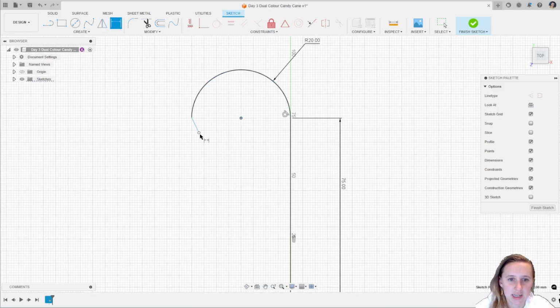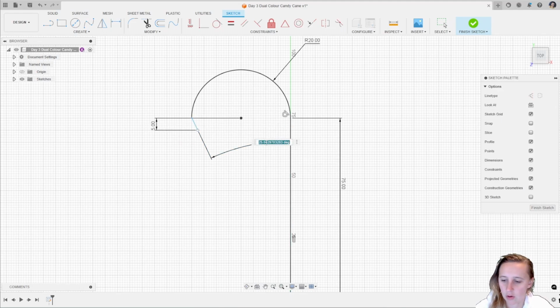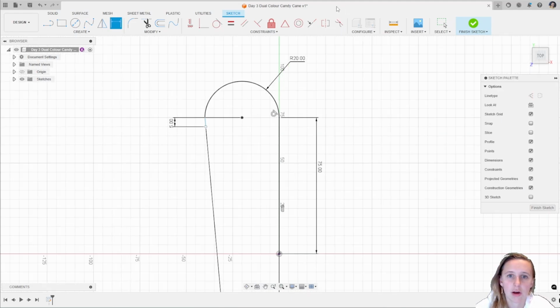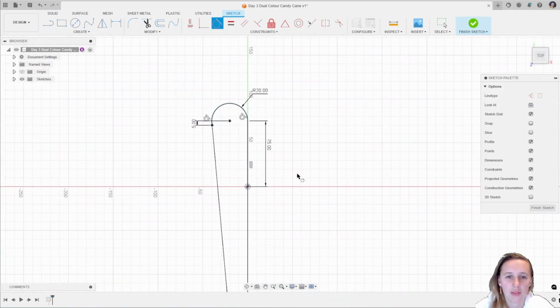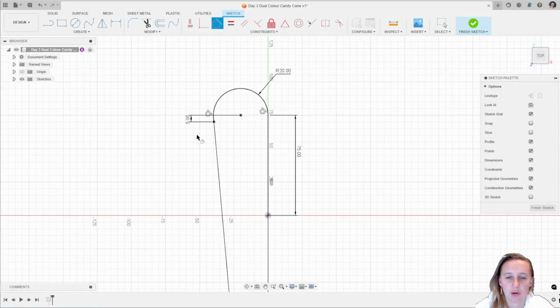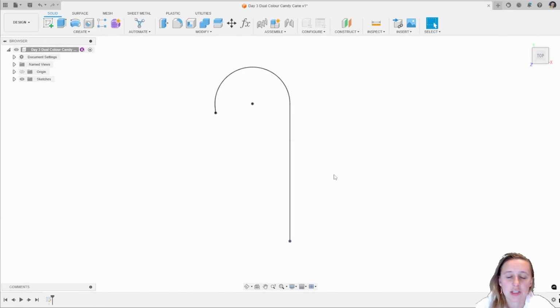I then want to add a dimension from this point to this point of 5 millimeters, and then from here to here an angle of 5 degrees. Finally, I want to add an extra tangent constraint from here to here just to round that off. And then we can see we have a fully defined sketch here. So finishing that sketch, this is going to be the basis for our candy cane shape.